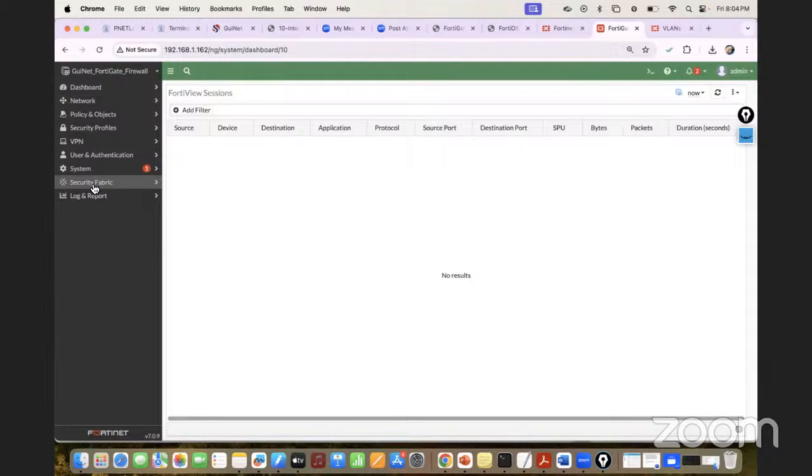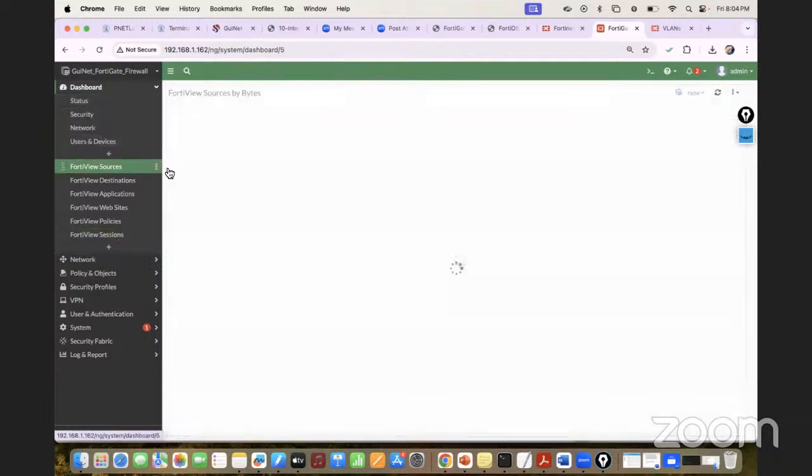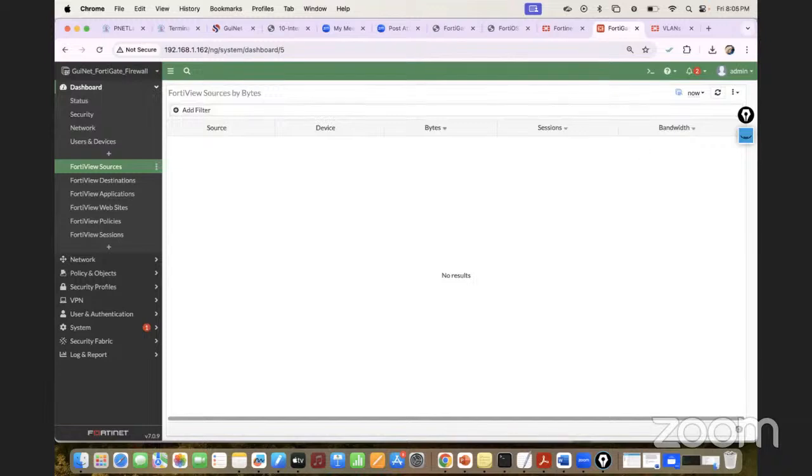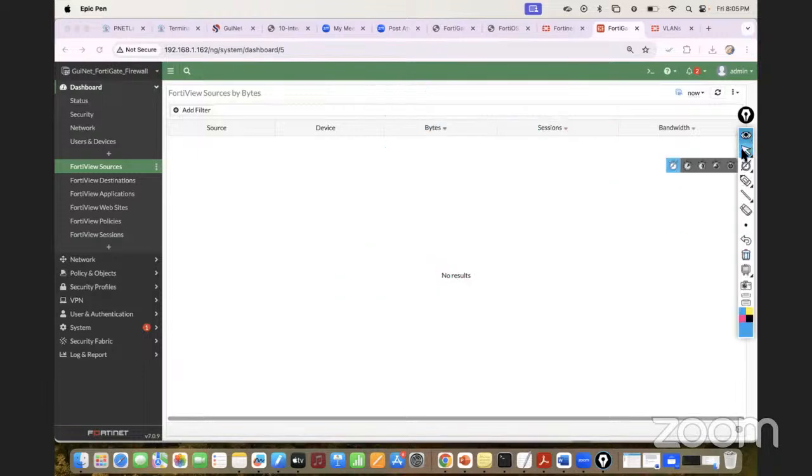I have one query over here. In the dashboard, can you just click on the dashboard, please? Yes, please. You showed us Fortiview source, destination, application, website, and policies. Whatever data will be shown here, that will be related to the users. I mean the users, whatever they have visited, like websites, applications, destinations. All the data will be visible here, right?